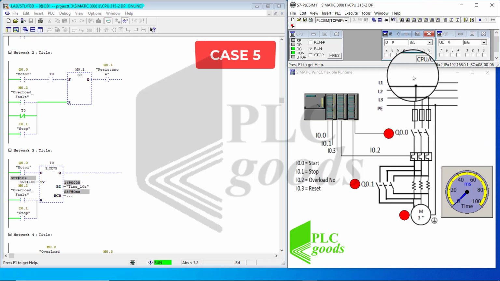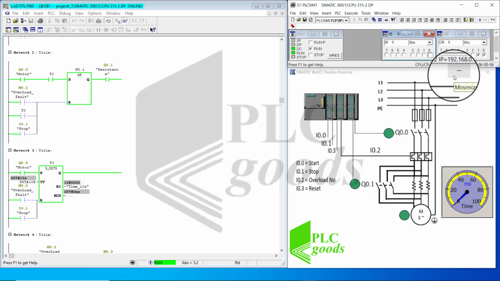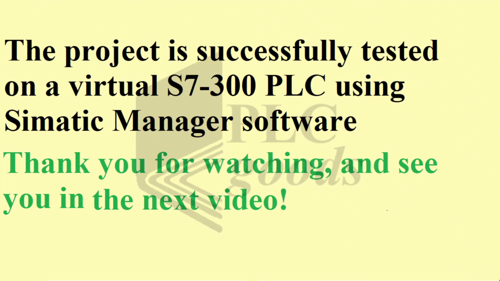So I go ahead one more time to turn it off, and turn on and off I0.0, causing the motor to turn on. The project is successfully tested on a virtual S7-300 PLC using Simatic Manager software.